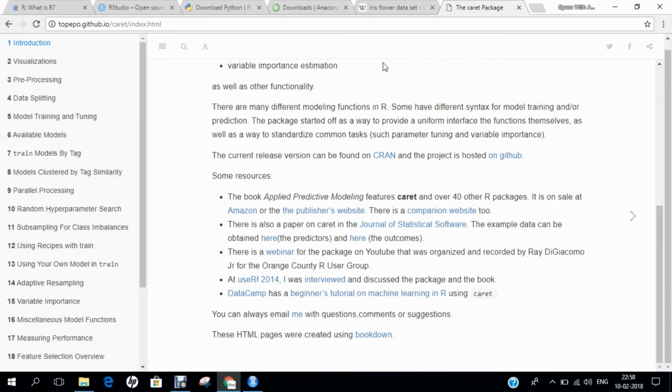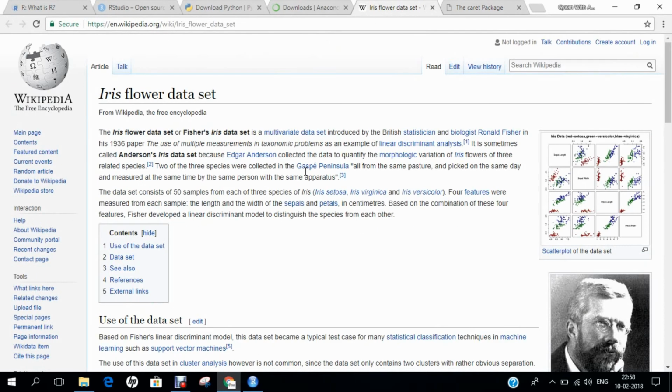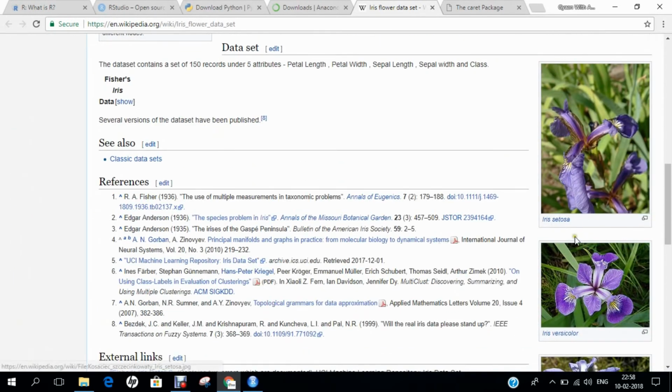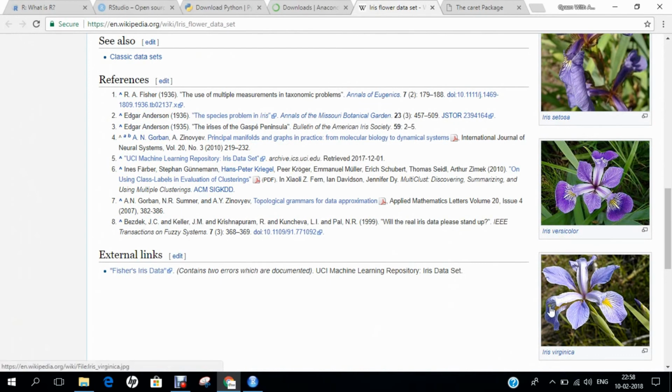So now let us go to part B of this video, in which I will be telling you how to load the data. So I will be taking a data set of 150 observations of iris flowers. This is the iris flower data set, which was proposed by biologist Ronald Fisher in his 1936 paper, The Use of Multiple Measurements in Taxonomic Problems, as an example for linear discriminant analysis, and this type of scatter plot is what we'll be using for this. So these are the three types of flowers, that is Setosa, Versicolor, and Virginica.